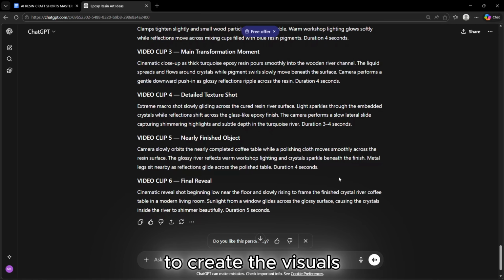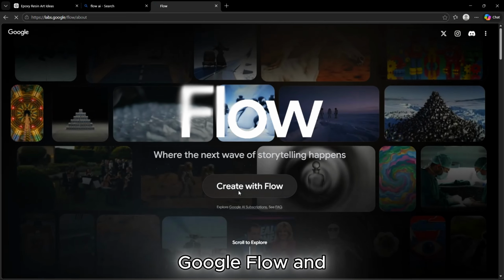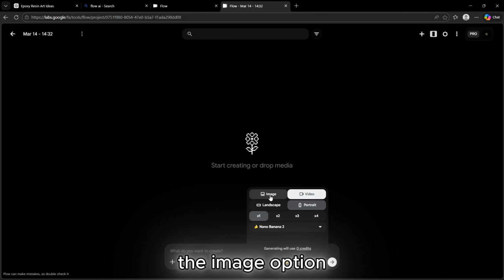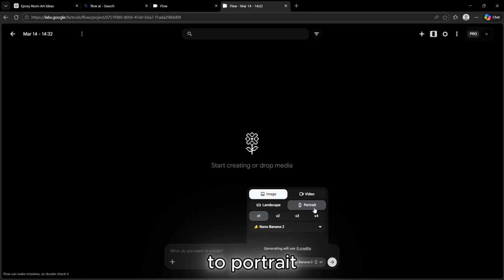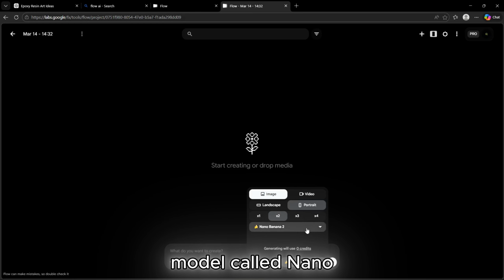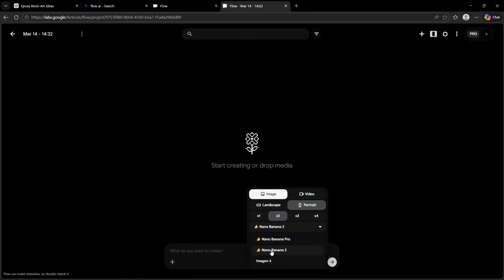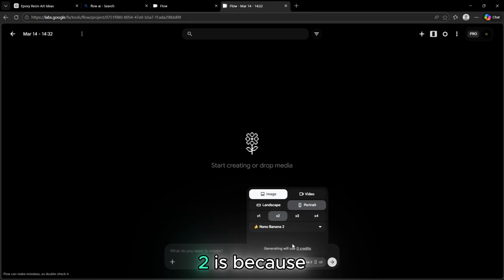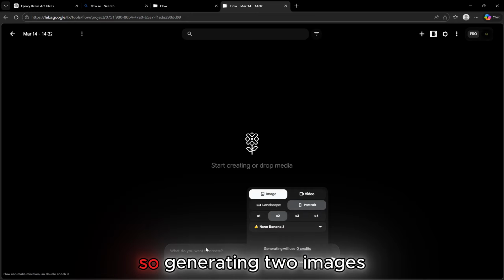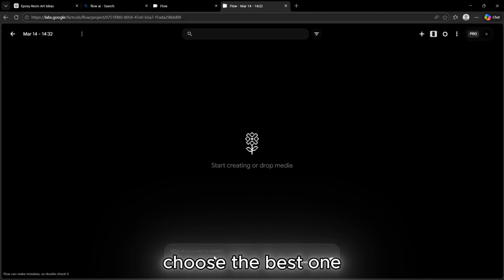Now it's time to create the visuals. For that, open Google Flow and click on New Project. From there, select the image option, set the format to portrait, choose the output as 2, and select the model called Nano Banana 2. The reason we keep the output as 2 is because image generation here costs 0 credits. So generating 2 images allows you to choose the best one.